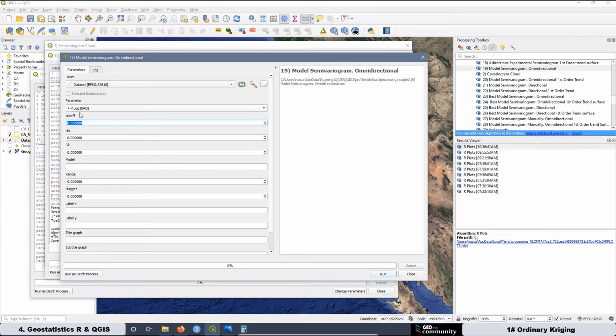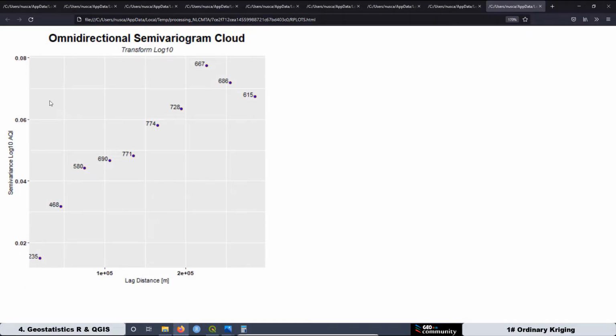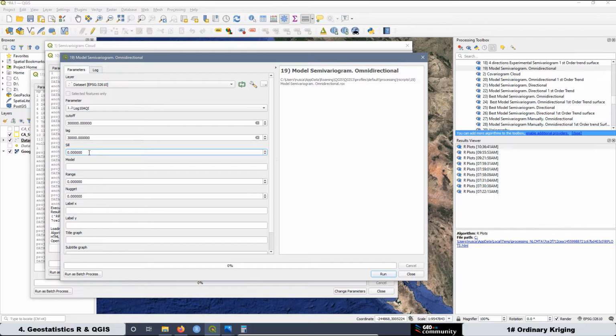The parameter is going to be log 10 of the air quality index. Here the cutoff is going to be this value. The lag distance is going to be 30,000. The sill is going to be approximate, okay, because these values don't have to be exact. We can add the sill as 0.06, but it's not really the sill, it's the partial sill, okay? 0.07. This one is wrong. Here it has to say partial sill.